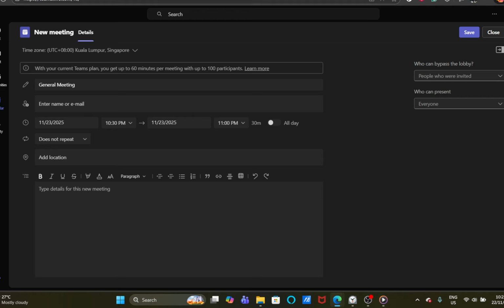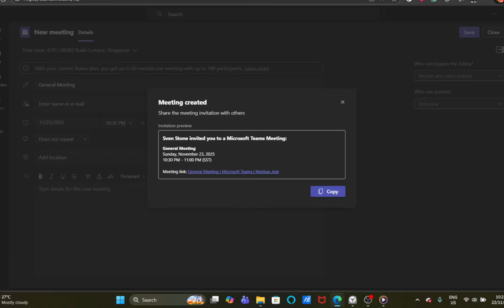Teams will display a confirmation dialog where you can copy the meeting link. You can share that link directly, and if your organization's settings are enabled, attendees may also receive the scheduled invitation on their calendars automatically. That's all there is to it.